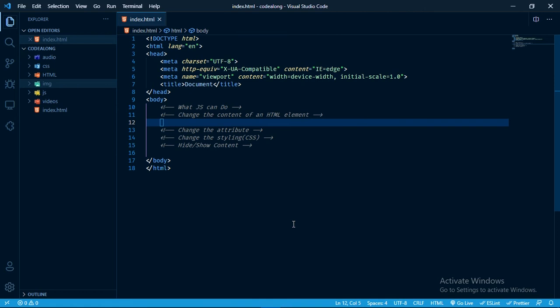You can do so many things with JavaScript. Just like I've listed out here, you can change the content of an HTML element. You can change the attributes. You can also change the styling, and you can use JavaScript to hide or show the content of your web page.